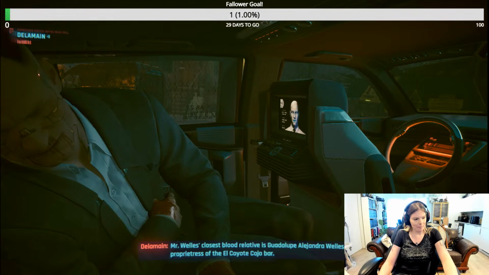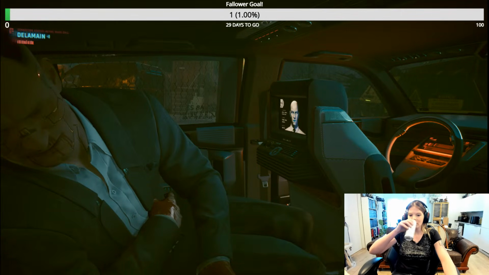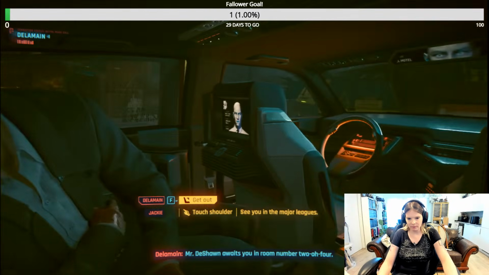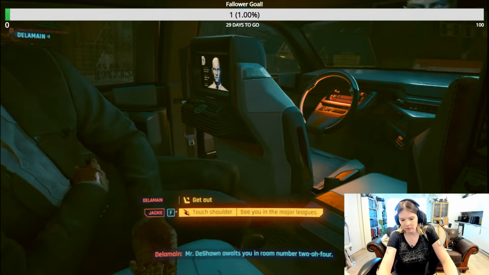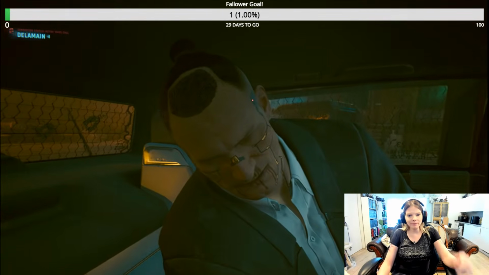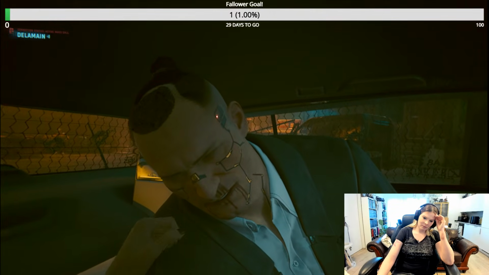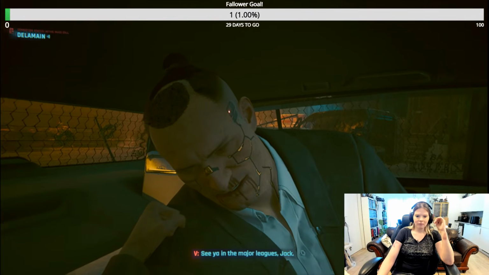Mr. Wells's closest blood relative is Guadalupe Alejandra Wells, proprietress of the El Coyote Cojo Bar. I will make sure to deliver him safely. Mr. Deshawn awaits you in room number 204. See you in the major leagues, Jack.